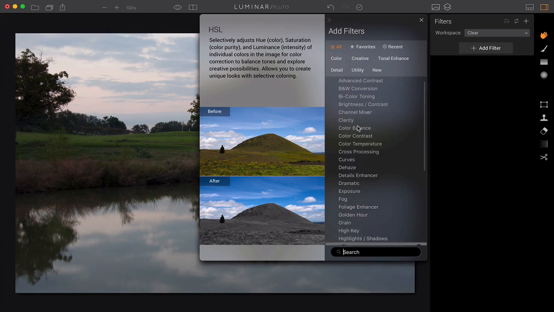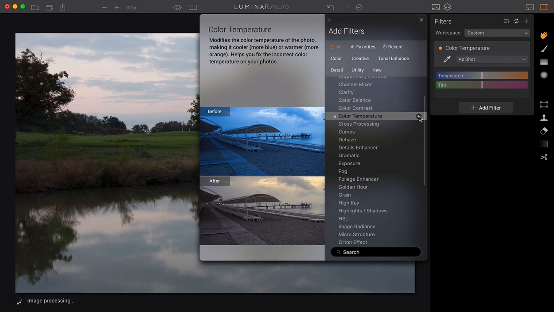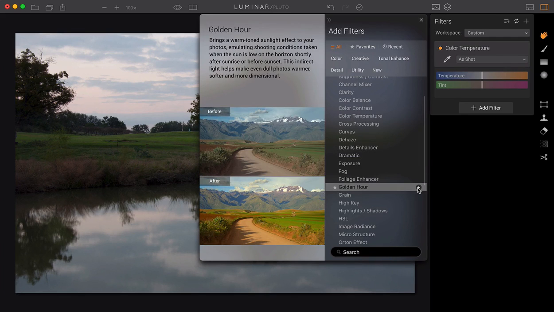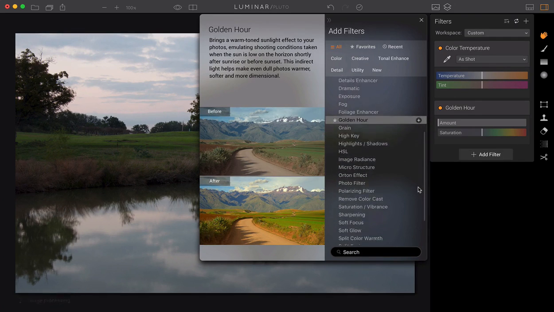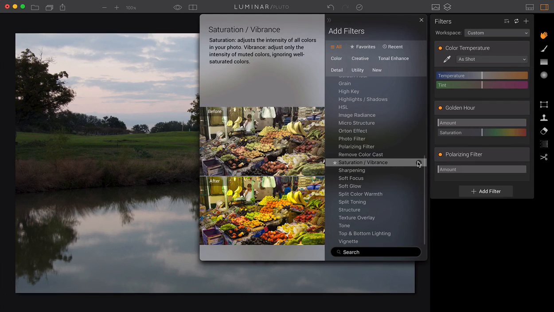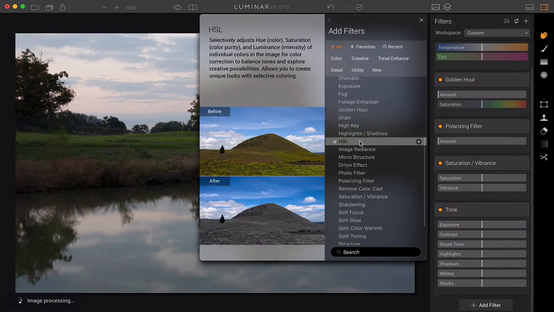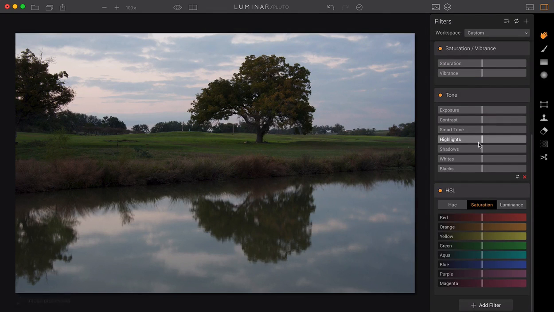So I'm going to go in here and I'm just going to start taking the filters that I think I will use. So I'll click on color temperature. I'll take golden hour. I'll take the polarizing filter. And I'll take saturation and vibrance. And I'll take tone. And then I think I'll go back and get HSL, which is short for hue, saturation, and luminance.